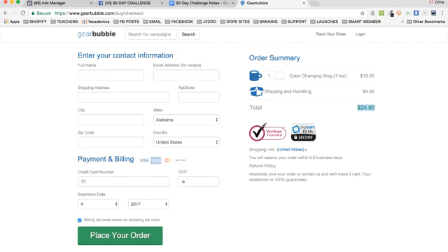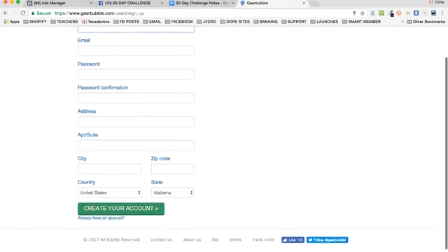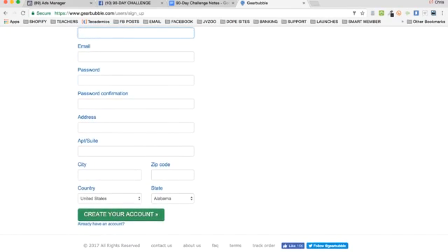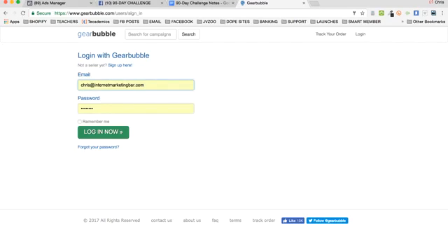So that's an example of a mug. Now, how does it work? When you go to Gear Bubble, you can create an account. You're going to go to Get Started Now, and you can fill out an account, create your account, and then you can log in.